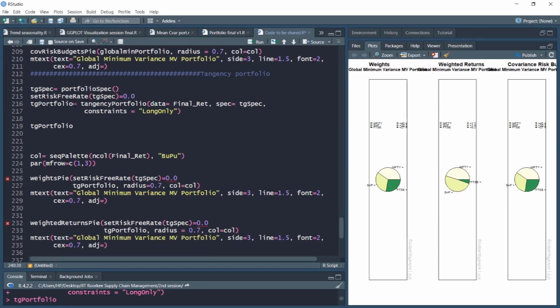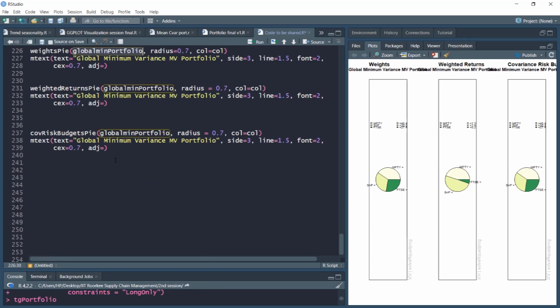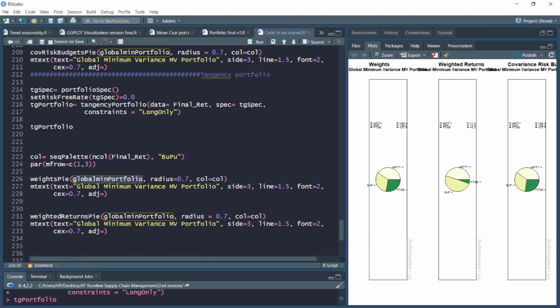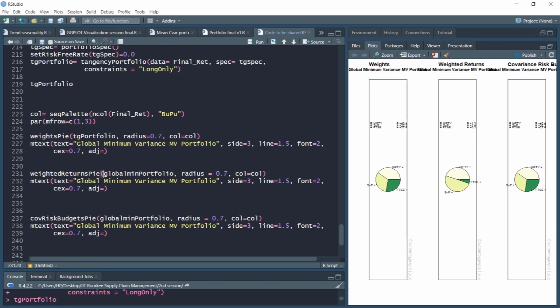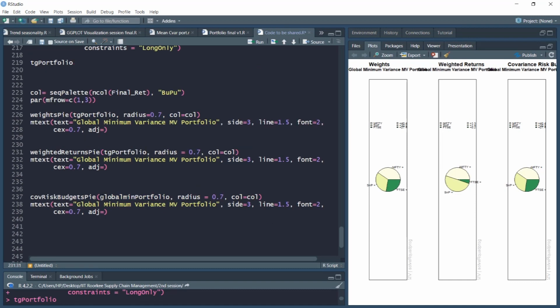Okay, so I need to copy paste it properly. TG portfolio instead of global minimum portfolio. Also, the name has to be changed. So I have written global minimum variance MV. So I'll call it tangency MV portfolio.